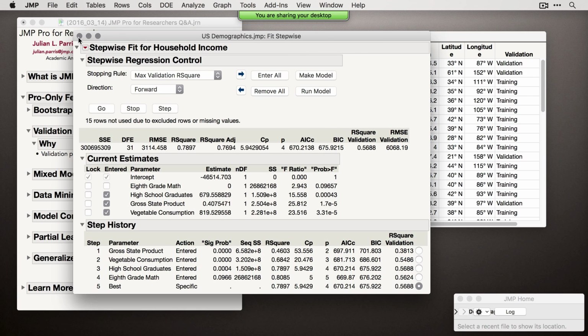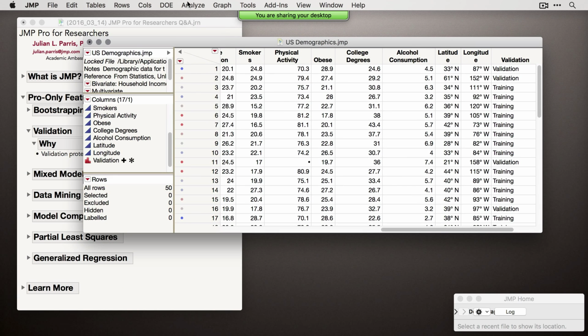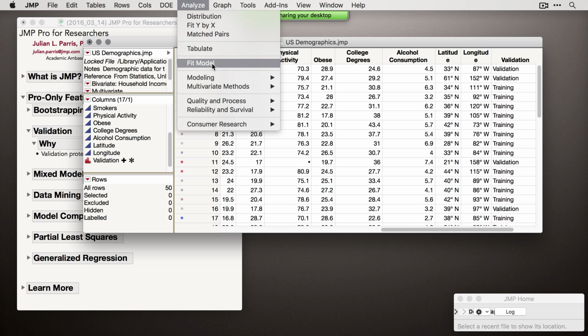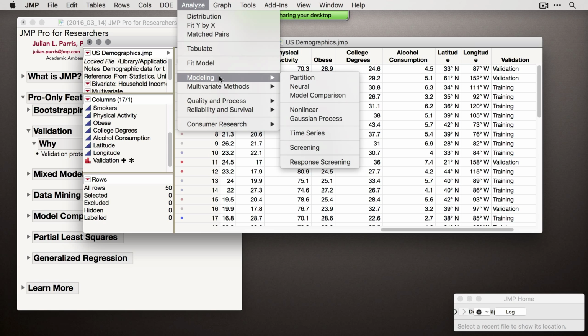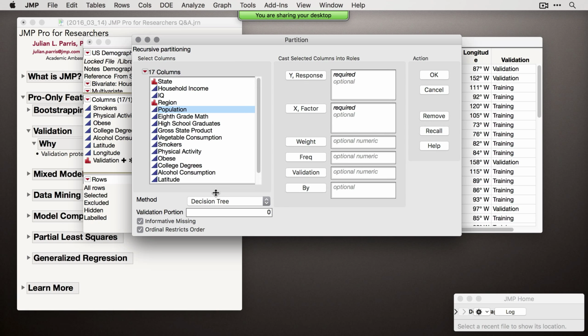And so validation is enabled really in general across JMP Pro. Whether I do it through the Fit Model platform, or whether I do it through some of our modeling platforms, partition being one that's very commonly used. So as you're setting up your partition models, you can actually use your validation column here.